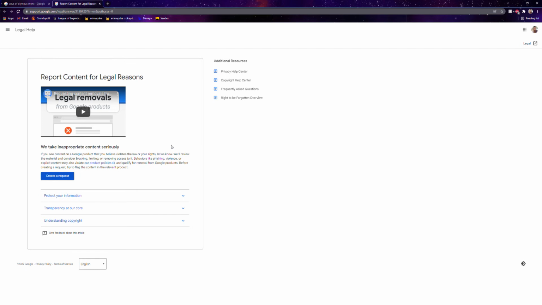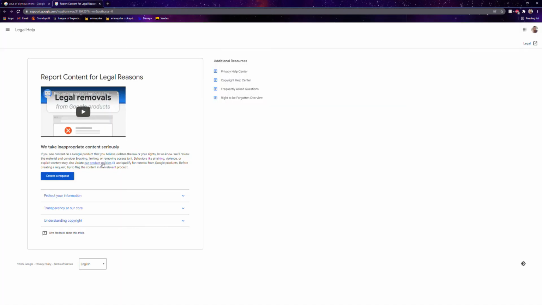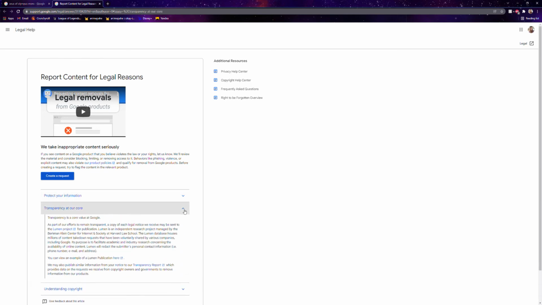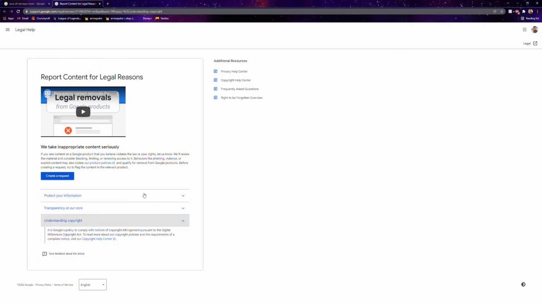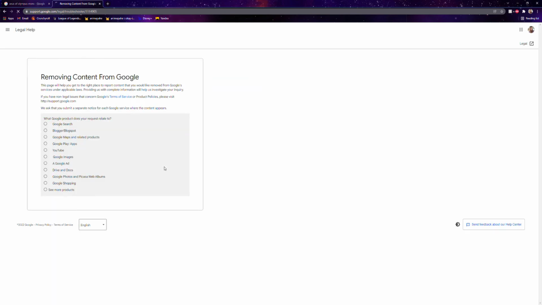Behaviors like phishing, violence, explicit content may violate our product policies and qualify for removal from Google products. Before creating requests, try to flag the content in the relevant product. This is flagging the content. That is what this means. So you're definitely going to do this first. And then we are going to protect your information. I already knew about transparency report. I can read really fast, by the way. I didn't just click those and click off of them. Create a request. We're going to create a request. Let's see what happens here.